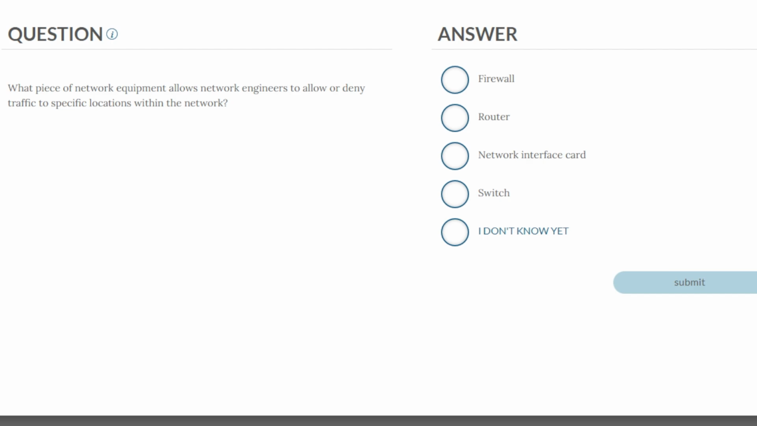Network Interface Card, NIC. A NIC is a hardware component inside a device that enables network connectivity. It doesn't filter or control traffic across a network. Switch. A switch connects devices within a LAN and forwards traffic based on MAC addresses. While some managed switches may include ACL features, their primary role is not to allow or deny traffic to specific locations. That's the firewall's responsibility. Answer, firewall.